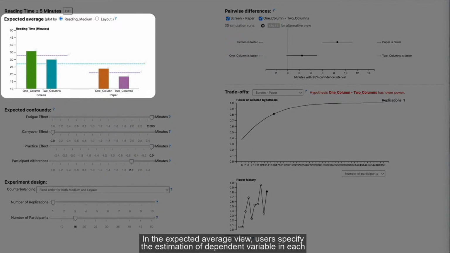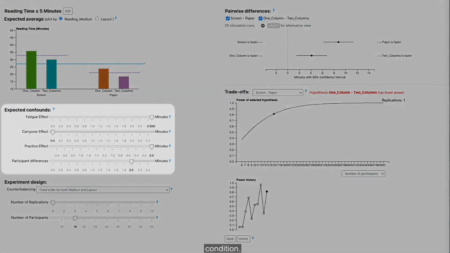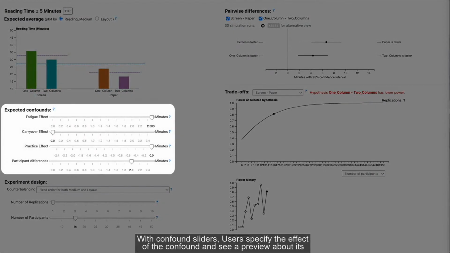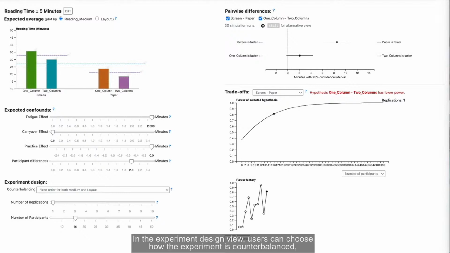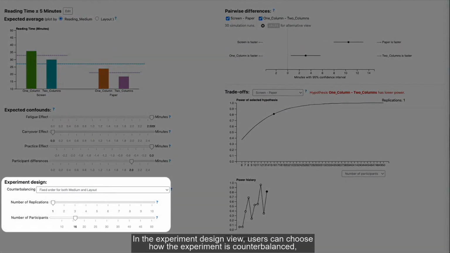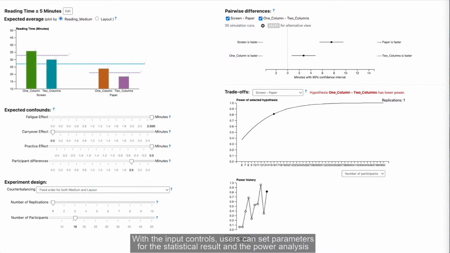In the expected average view, users specify the estimation of a dependent variable in each condition. With the confound sliders, users specify the effect of the confound and see a preview about its impact on participants' data. In the experiment design view, users can choose how the experiment is counterbalanced, the number of replications, and the number of participants.